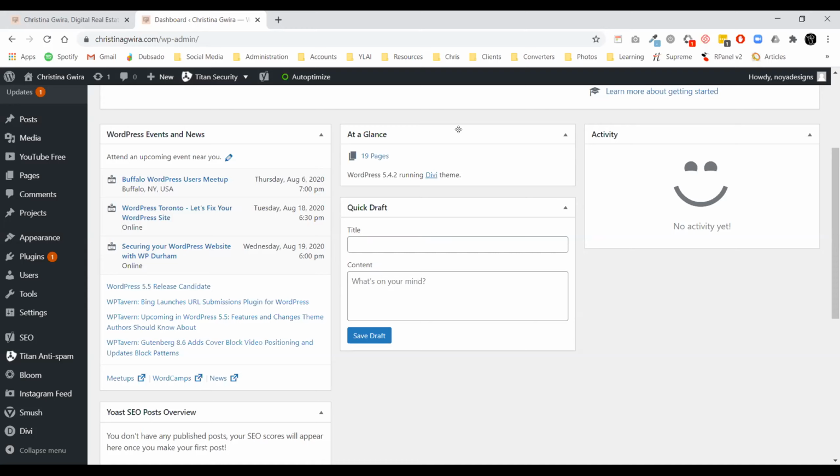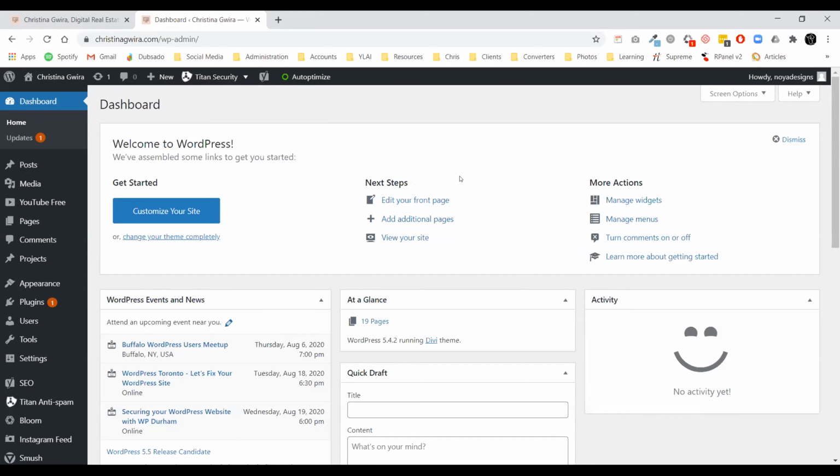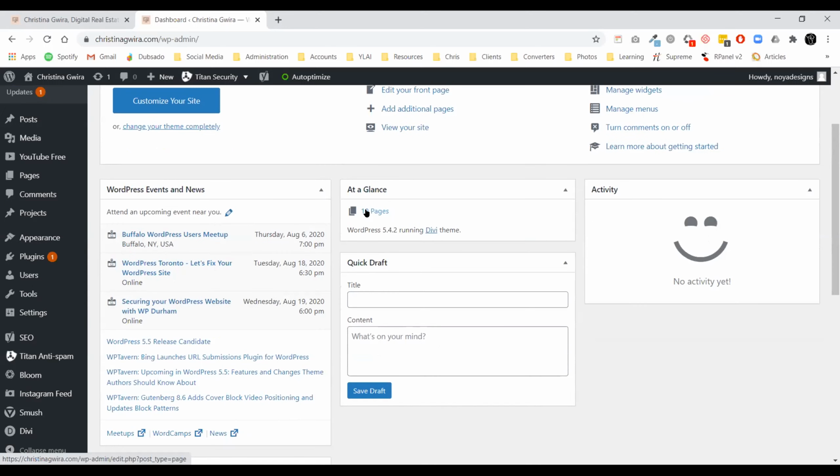Next, we have At a Glance, and that will let you know how many pages and posts are happening on your site. So for me and my website right now, I have 19 pages. It will also tell you what version of WordPress you're using, as well as what theme you're using.